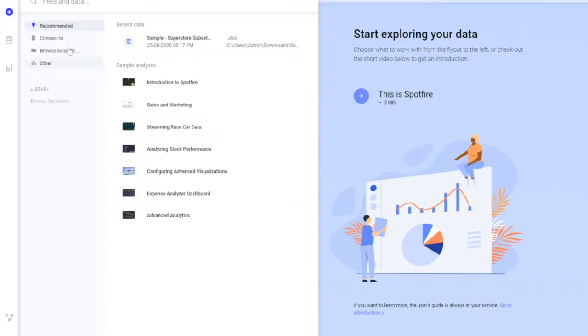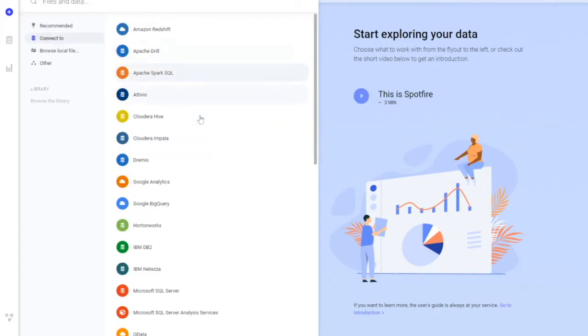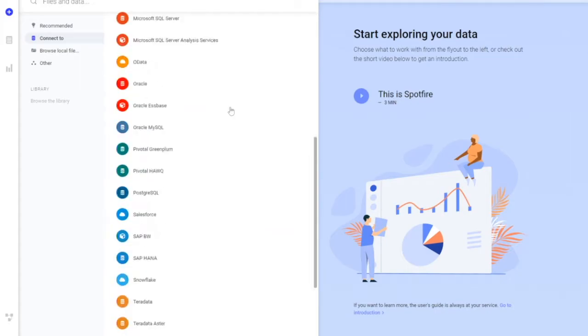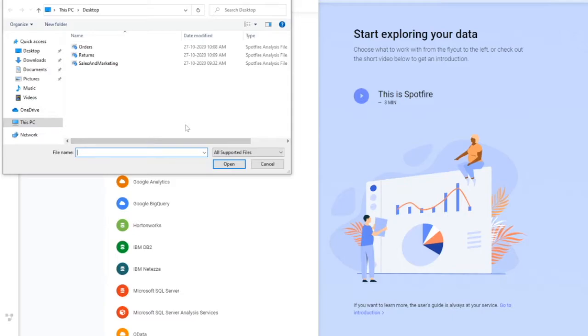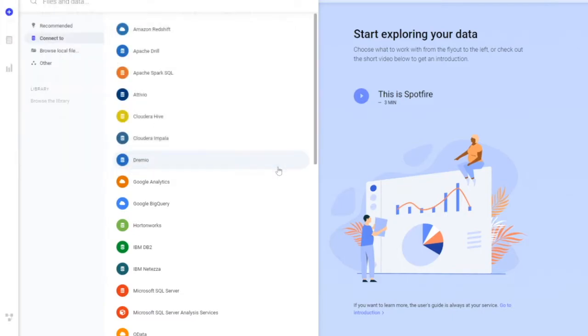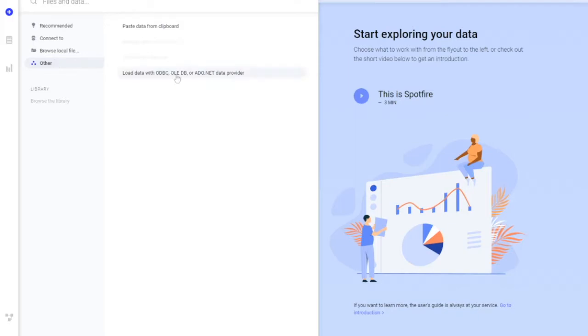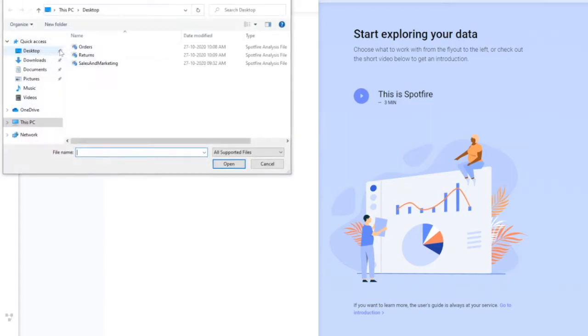How do you load the data? You have multiple options. If you have recently opened any of the data sources, then you have connect to, you have multiple sources available here which can be connected, and then you have browse local file. If you want to connect to any local files, you can check it out, and you have other options under which you have ODBC, OLEDB, all those connections. You have the option of pasting your data from clipboard, which means anything you have copied, you can paste it here. So we'll go back and just connect to any of the Excel files, CSVs.